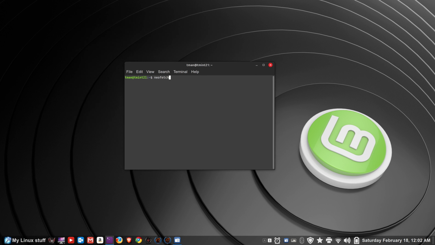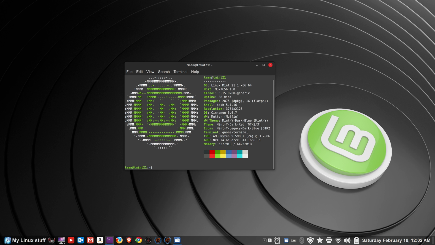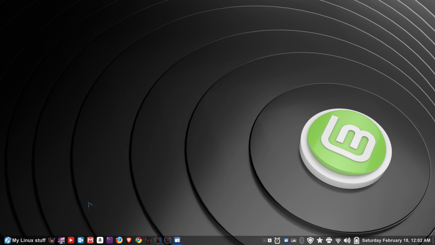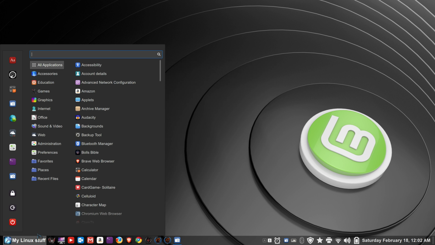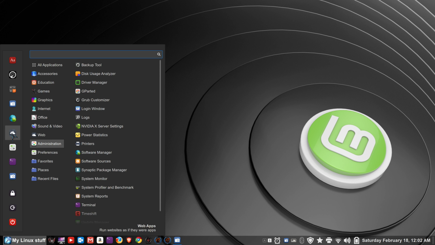I'm going to use the command Neofetch to first give you system information, so you can see the Linux Mint logo done with letters. This is Linux Mint 21.1, the Cinnamon desktop, and then we're just going to move on from there. I have some custom icons, and try not to pay too much attention to that because we're just going to talk about web apps.